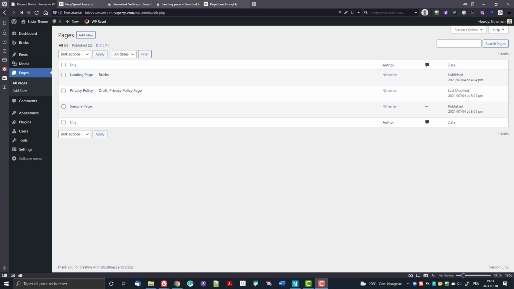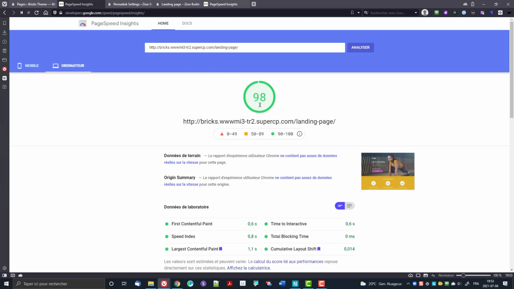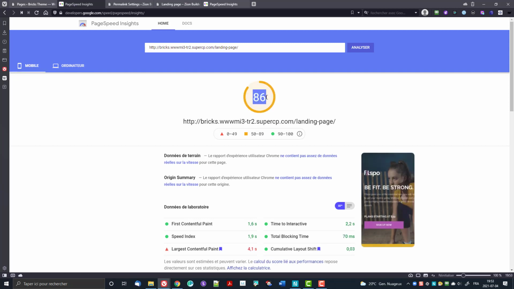So let's see how those two builders have performed. For the first one, which is Bricks, I have a 98 out of the box. The only thing is, we have 4 little optimizations that I showed at the start included in Bricks. But as you can see, 98 points for Bricks Builder on a computer. Sorry, it's in French. And on mobile, I have 86, and that's pretty surprising, because the first time that I did it, maybe I did something differently this time, I had at least 10 points more, 96 or something like that. So it was really the best.